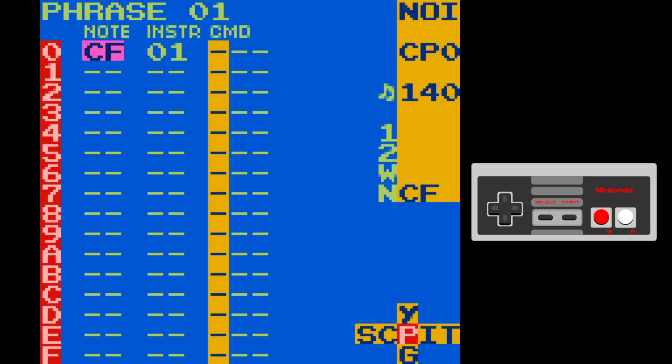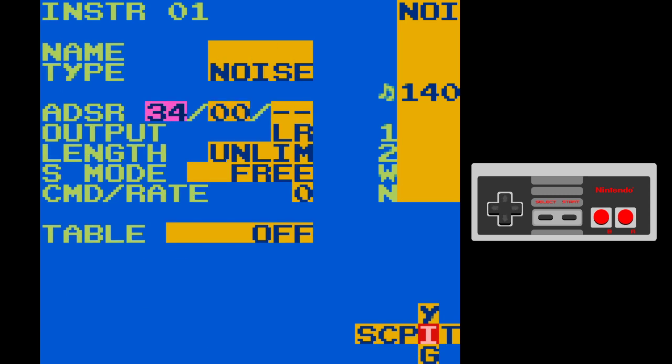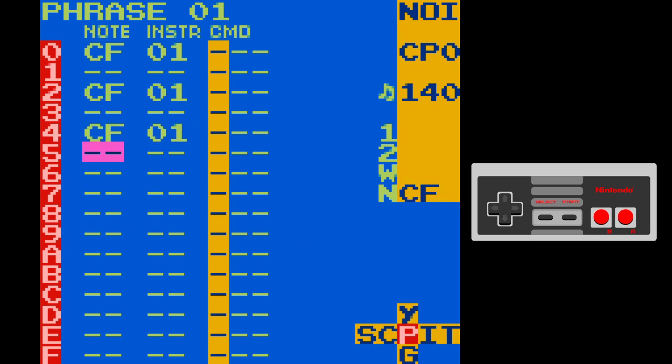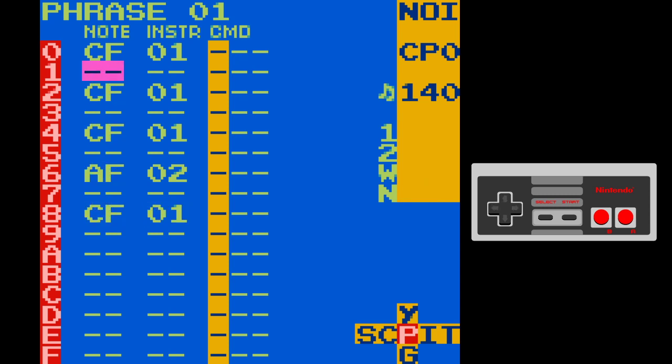then anytime you repeat the instrument, let's make that a little longer, it will repeat the same shape. In fact, it's the same if you change the instrument, it'll repeat the same shape that you had. So if I make a new instrument here and set this to AF, then anytime I switch to a new instrument, it'll revert to the default shape, which is kind of helpful.